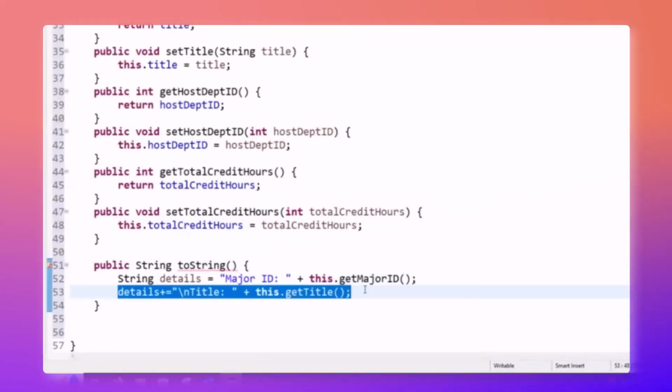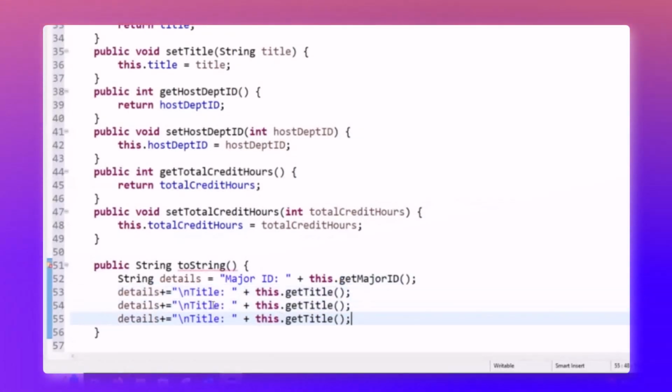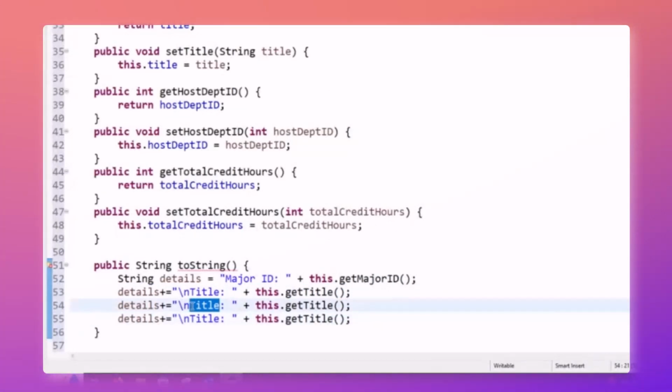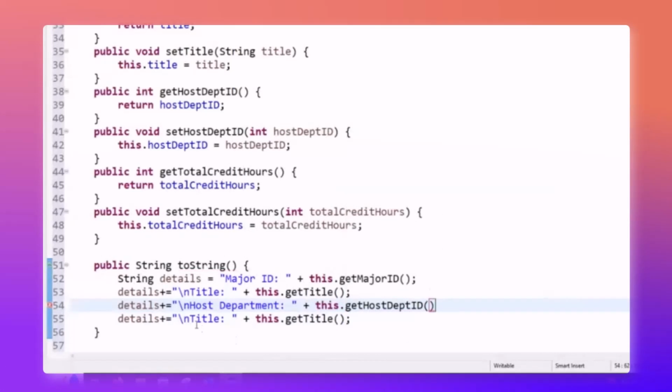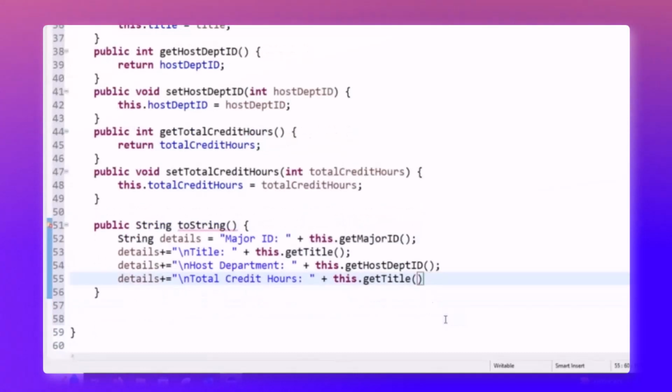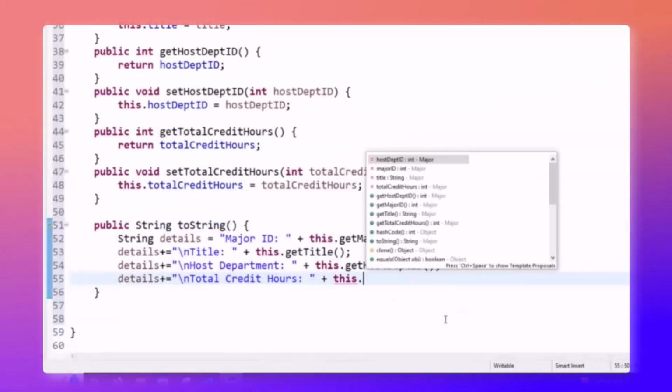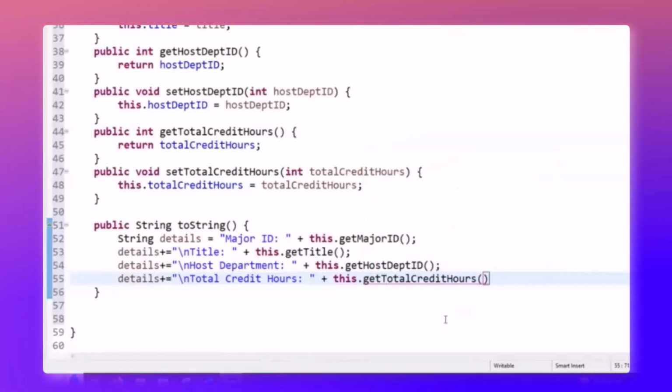So what else do I have? I need two things. What is this? Host department. Right? Host department. And I will call which method here? getHostDepartmentID, and finally here I would do what? Total credit hours, and this will be get what? Semicolon here, and get which one? Which method? getTotalCreditHours. Does that make sense?